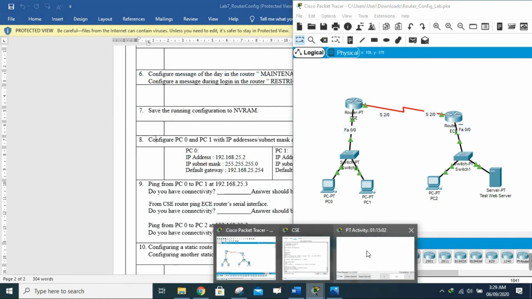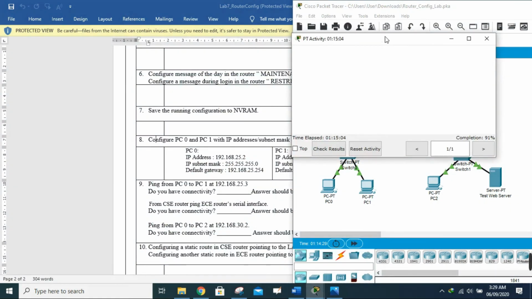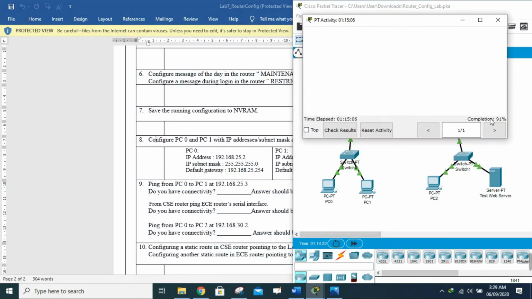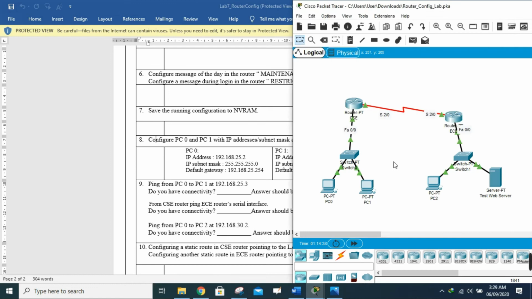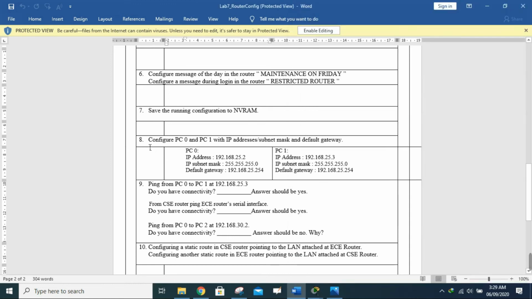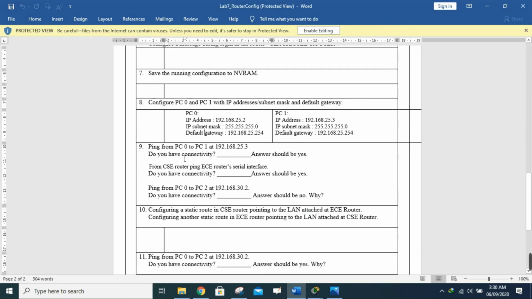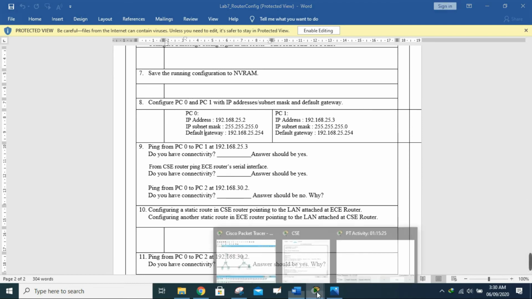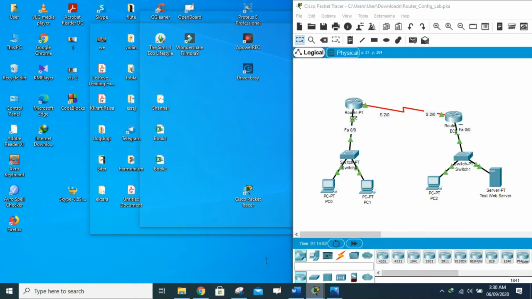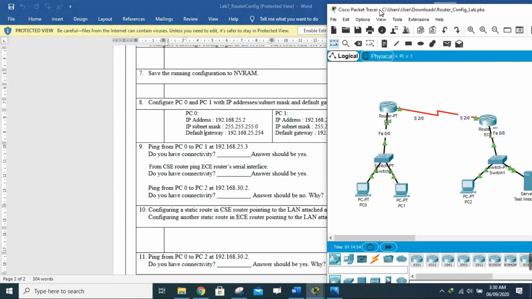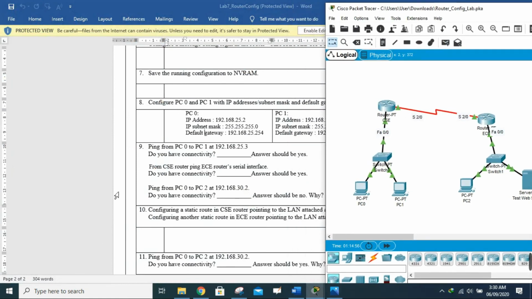So let me just see if they're okay. You can see that there is significant improvement in the completion rate. It is now showing a 91% completion rate. So we have already completed task 8, and now let's move on to task 9. It is telling me to ping from PC0 to PC1 at 192.168.25.3. So how can I ping, and what is ping?